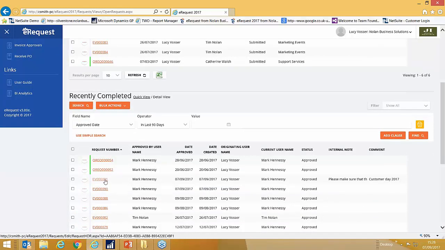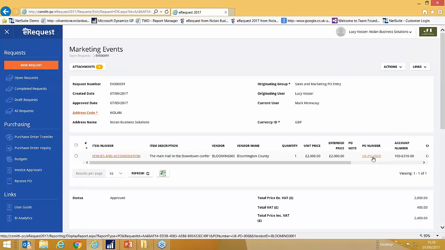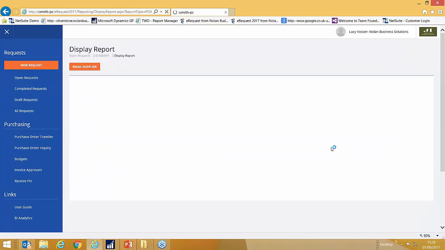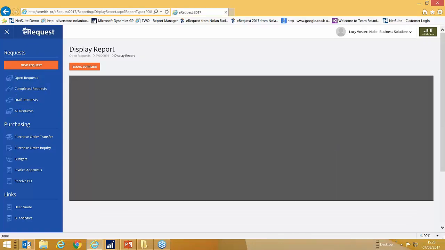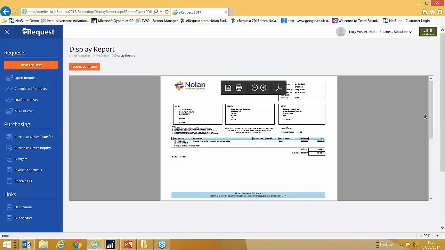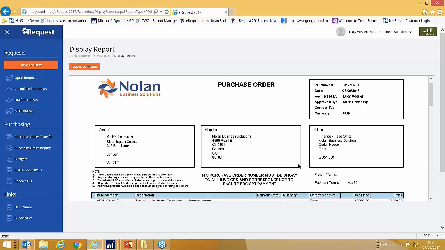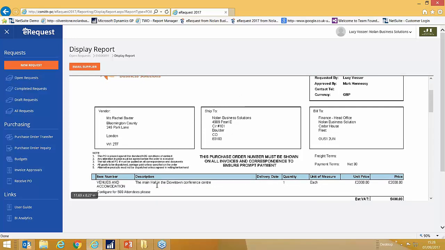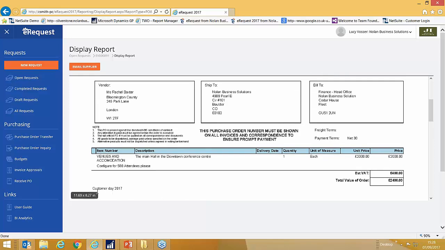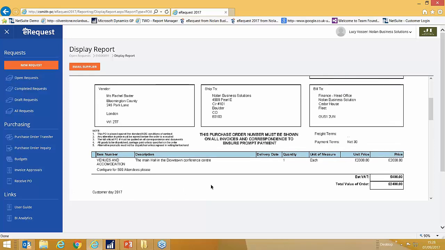Lucy's able to look at her recently completed requests, number 91 there. She can see the purchase order by clicking on the purchase order link. We're able to see this purchase order, just make it a bit bigger so we can see it. It's a purchase order going to Rachel Baxter at Bloomington, shipping to our US address and billing actually to our UK address. It's for the main hall, configured for 500 attendees, please, related to our customer day 2017.